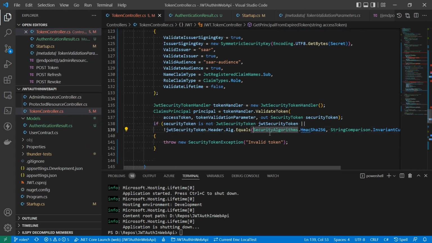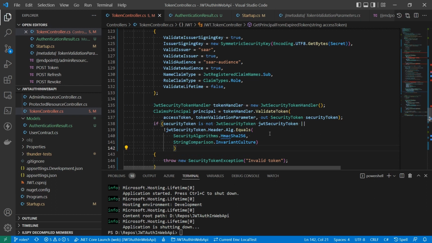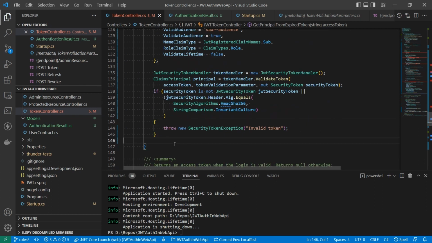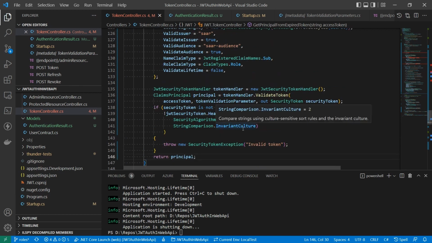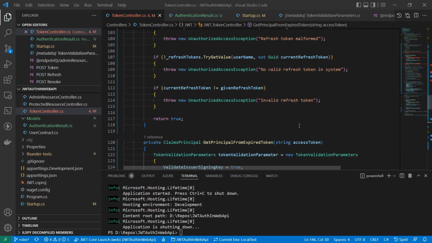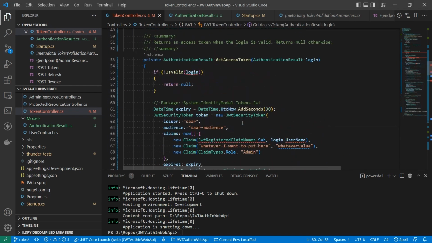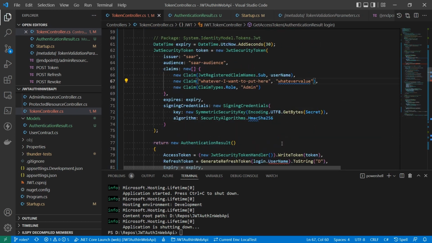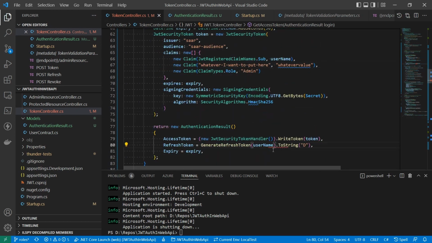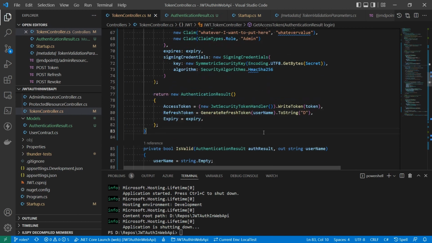Let me format it a little bit, and then here we go. Alright, I think we have all the parts that we wanted. I just need to update the color a little bit to wire everything up. Let's run the code and try out the new route.